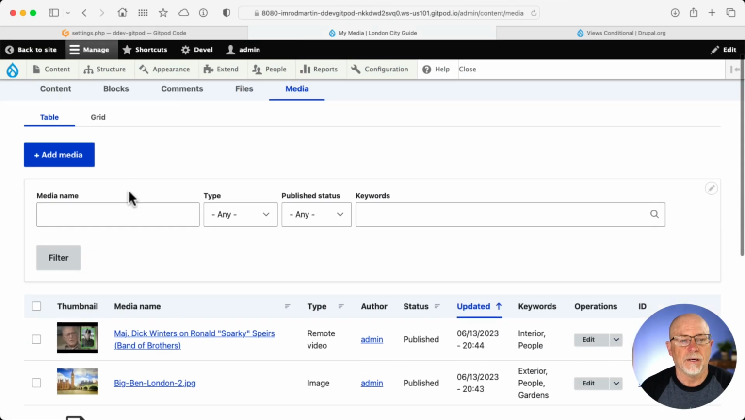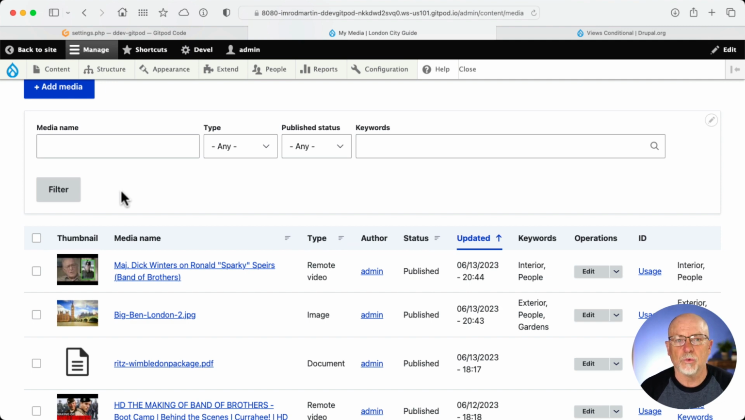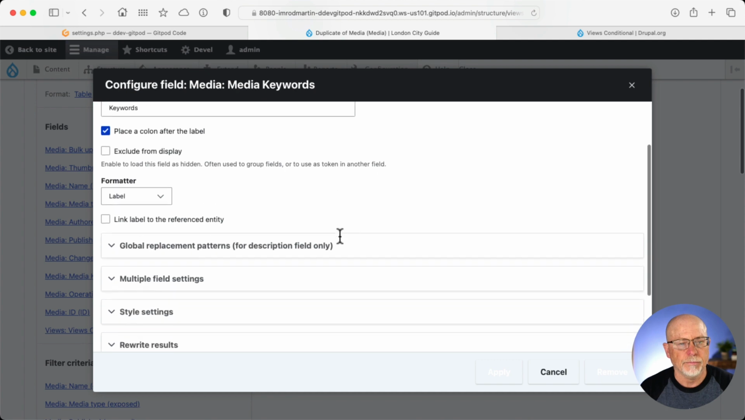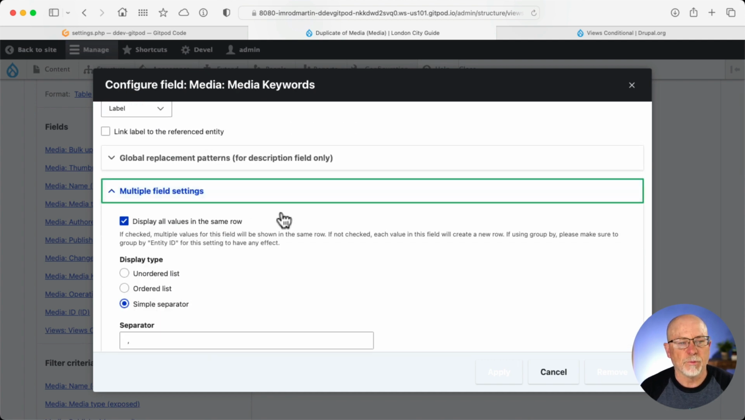All right. In our media course, one of the things we do is add keywords to our media via taxonomy. And then I edited the view to list the keywords here. And this is nothing earth-shattering. Here under the fields, I have media keywords. And for multiple field settings, we just display them all in the same row.